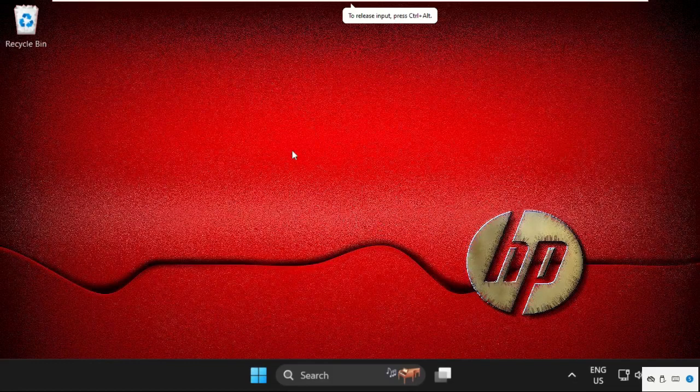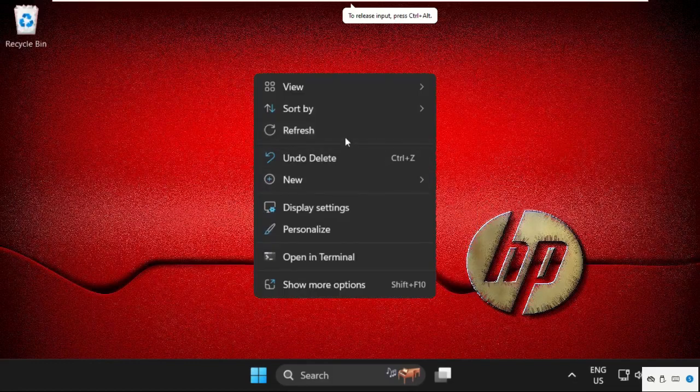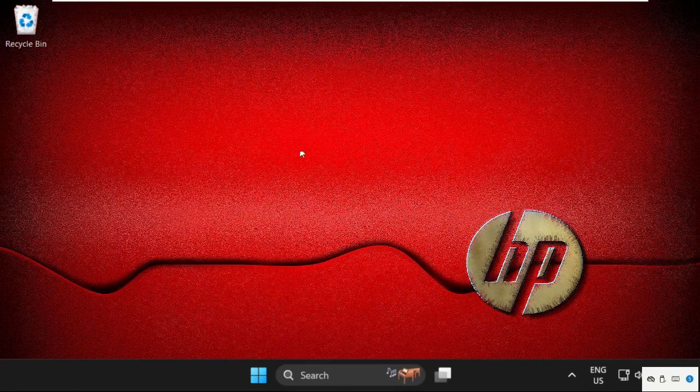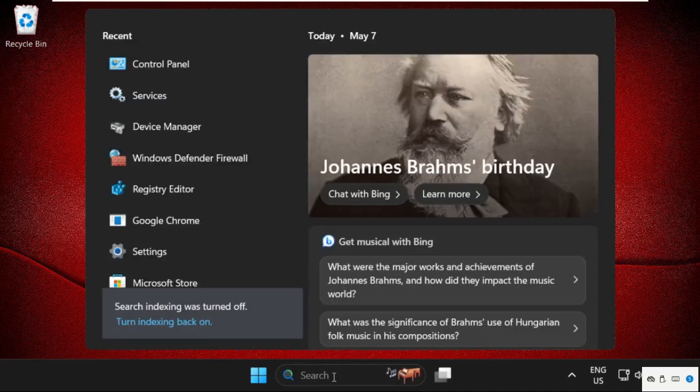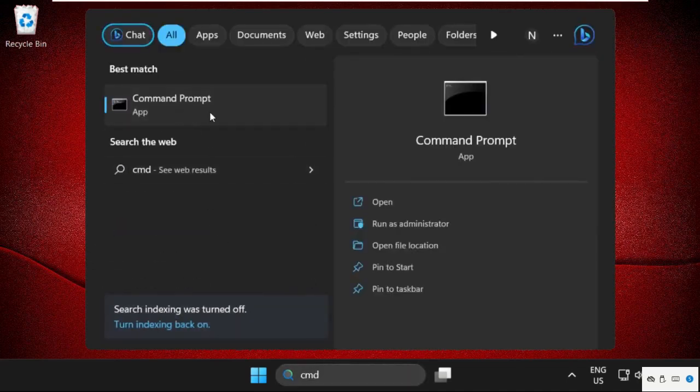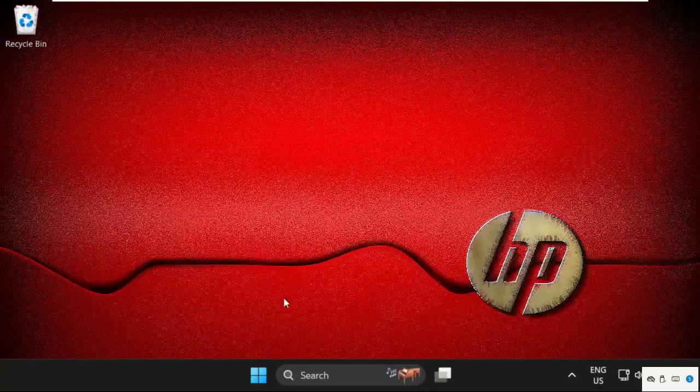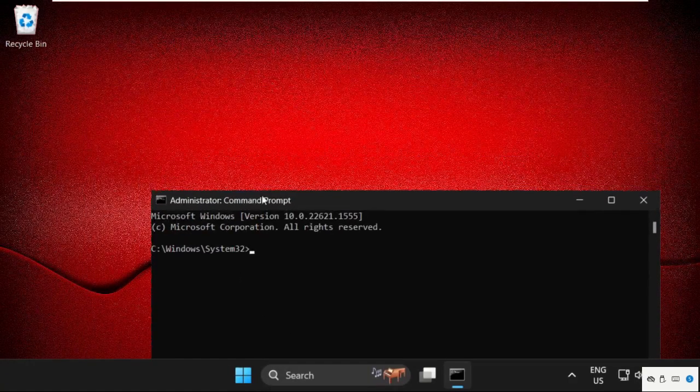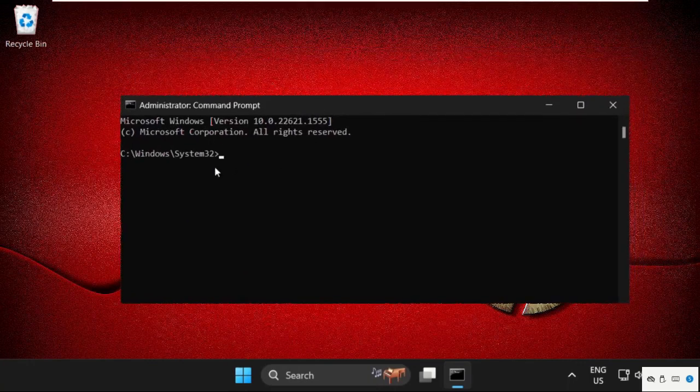Hey guys, I will show you how to fix this problem on Windows 11 operating system. In the first step, just select search bar and type here CMD, then right click here, select run as administrator, and then select yes. Once we are here, we need to execute some commands to fix this problem.